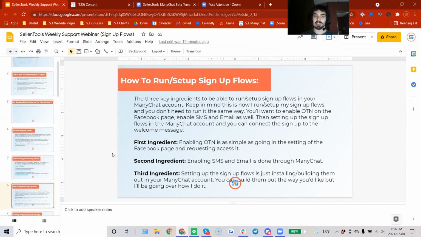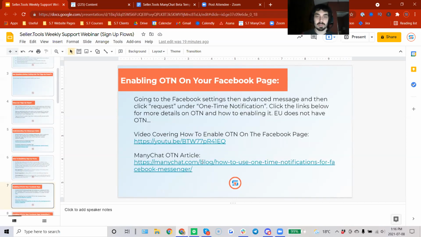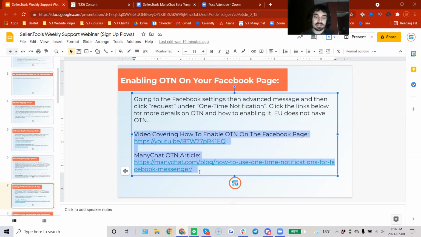I'm going to go into a little bit of detail on each of the three. Most of this is probably something you've seen, maybe not all of you, so some of this will be a little repetitive for some of you, but it is important to cover so everybody's on the same page. So the first thing we want to do is enable OTN on the Facebook page. Again, there's a video and a ManyChat article, and I'm going to link back to those in case you don't already know how to do this.